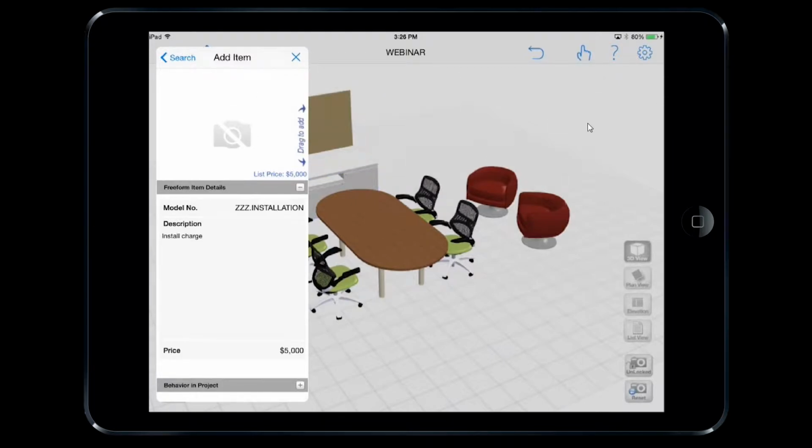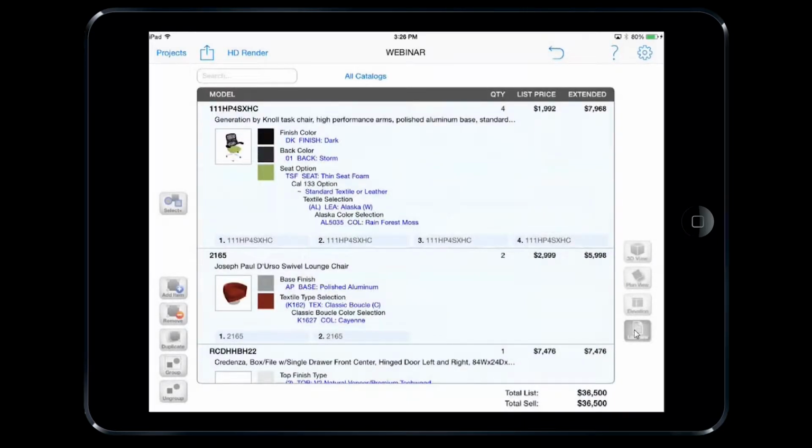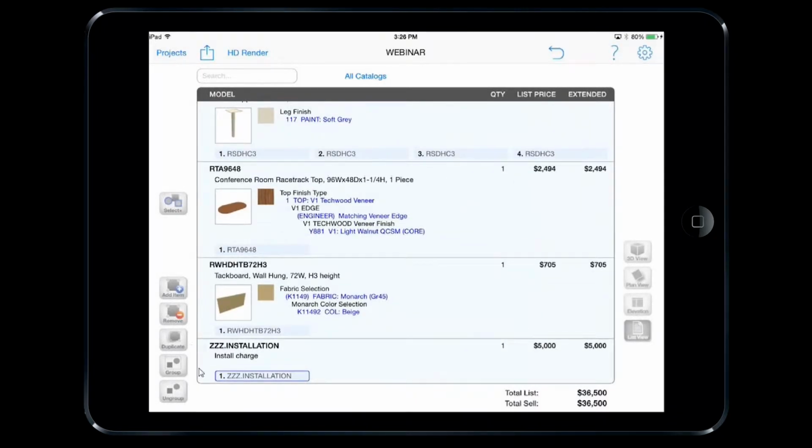And as you can see, dragging the item into the project indicates that the freeform item has been added to the project, but see List View. So let's go ahead and tap out of the menu, and now tap List View. And as I said before, I wanted that line charge to appear at the bottom, so I'm going to flick all the way down, and there's my freeform line charge. Okay, there's my $5,000 value, and my total sell price has been adjusted.